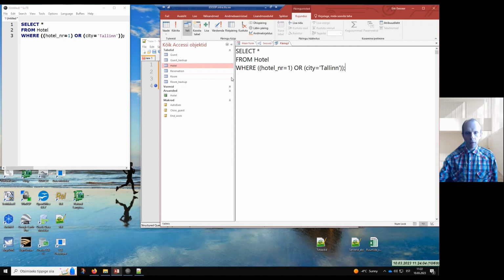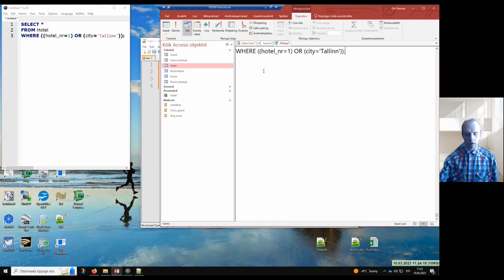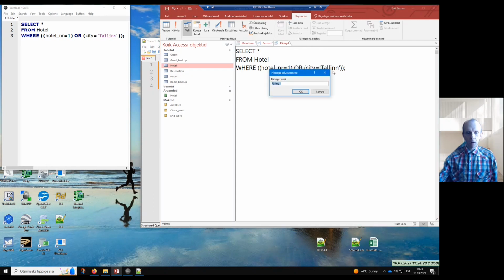So if I want to execute multiple statements, one possibility is to write my statements into a separate file and copy them one after another into this window to execute them. Another possibility is that I can actually save a query. So I click here, save, and now I can save the query.